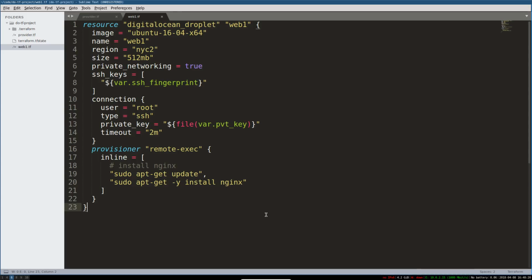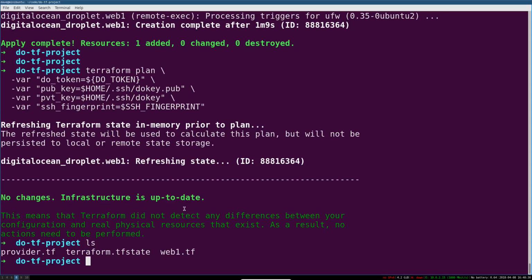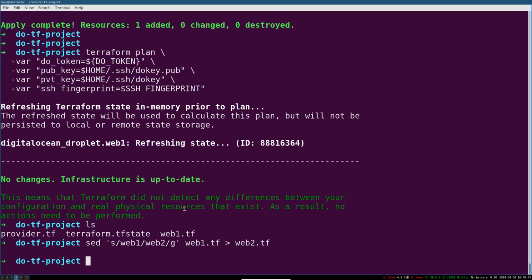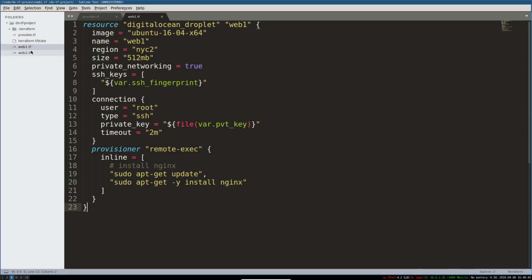Let's make some more infrastructure, because once you start, it's pretty hard to stop. If I want to create a second web server, I can just run this fancy little sed command and substitute web1 for web2 greedily in the web1.tf file, and then output that to web2.tf, which is really just a fancy way of copying the file while also replacing some stuff in it. So you can see now I have a web2.tf, and all the occurrences of web1 have just been changed to web2. Okay, so now I would have two web servers.